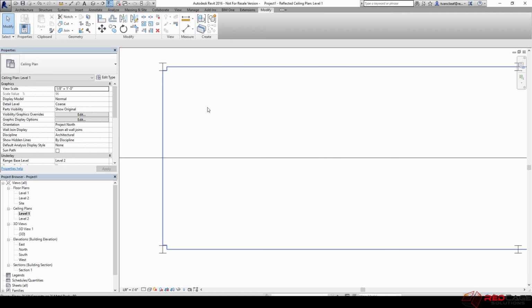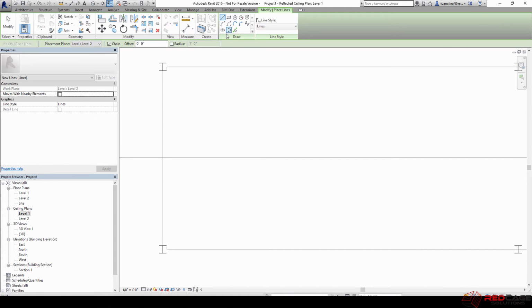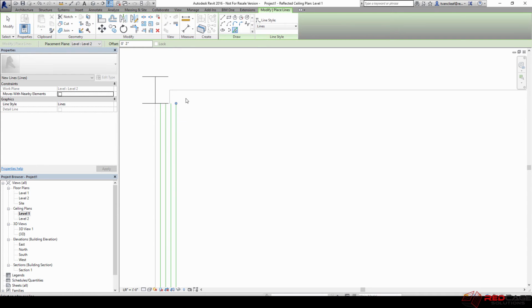And now what I'm going to do is go to architecture, choose model lines, set my placement plane to level 2, and then put in an offset of 2 inches. Okay, so I'll use the pick lines option here and offset in a couple of these, and we'll do one more.